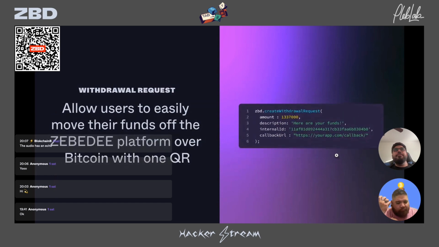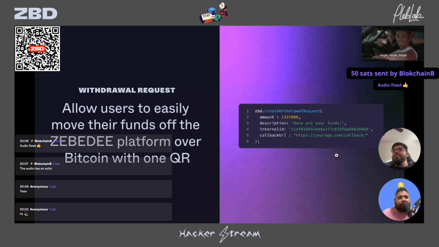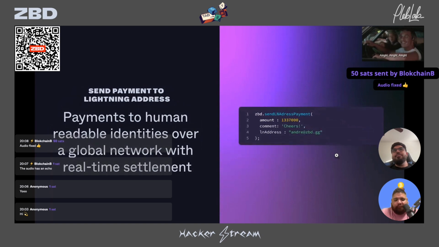Now getting into LNURL a bit. We have a withdrawal request. This allows users to seamlessly move their funds off of the ZBD platform using one QR code. And you can see it's very standard. You have an amount again, you have a description, an internal ID, and a callback. Works the same way, so very standardized, easy to use.